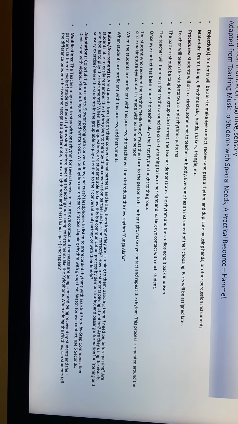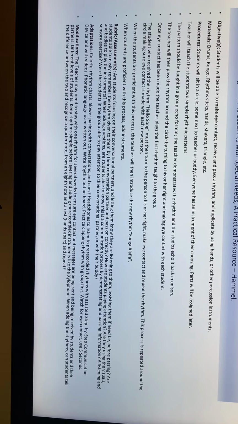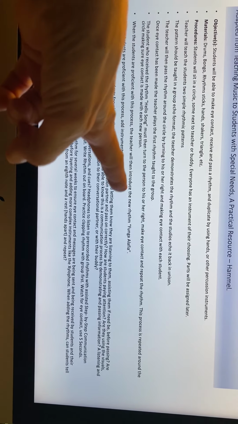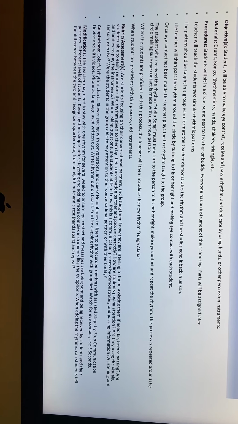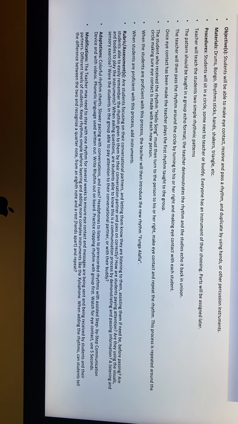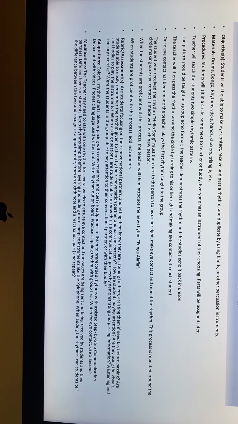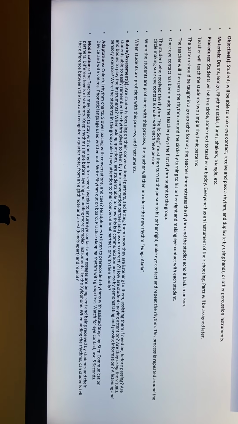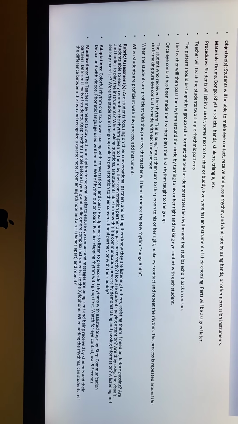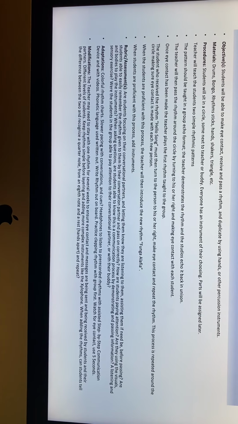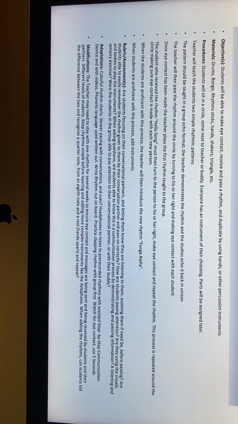Adaptations, we talked about all of those, and you can read further about that. Once again, the phonetic language is written out for this particular student. Write the rhythm on the board. Practice clapping the rhythm with the group first. Watch for eye contact and use 5 seconds. Allow also for questions from the group.